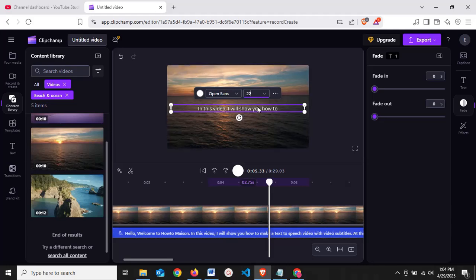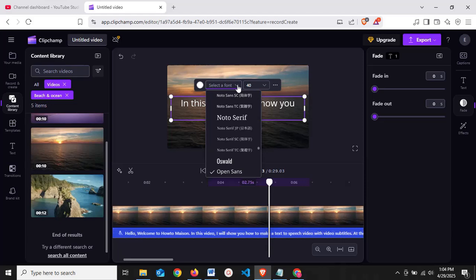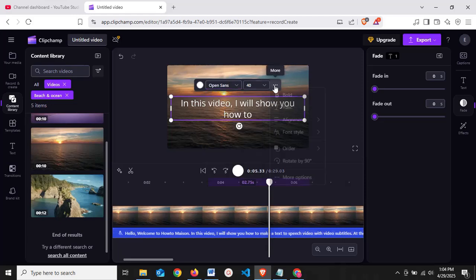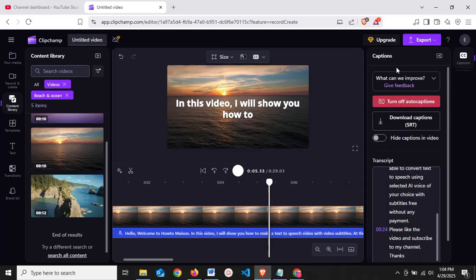So here now you can change the font size from 22 pixel to 40 pixel. You can as well change the font type from Open Sans. You can also make it bold. You can change the color. So when you're done and you know everything is okay, so go ahead and export the video by clicking on export.